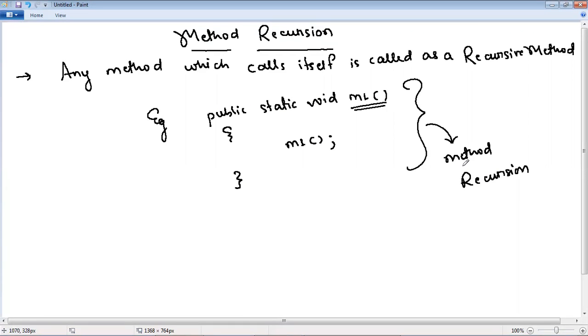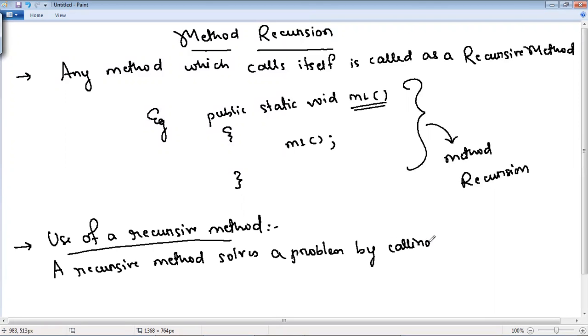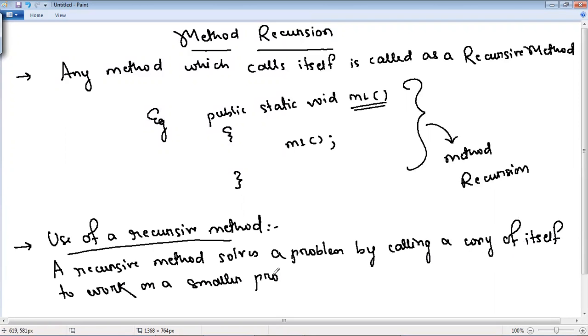Now, what is the use of method recursion? A recursive method solves a problem by calling a copy of itself to work on a smaller problem of the same kind.